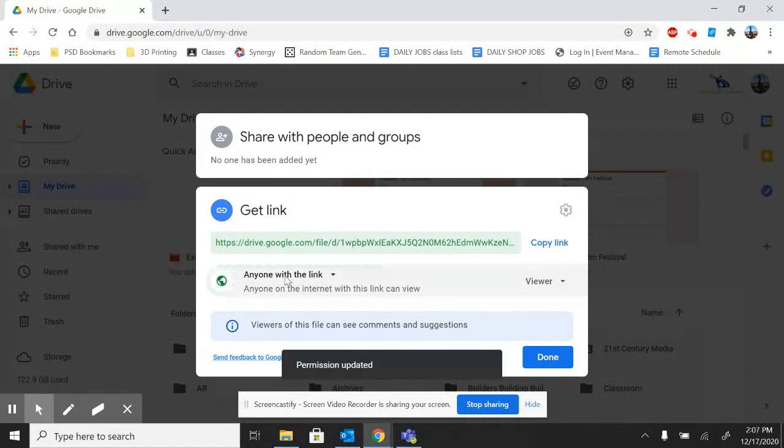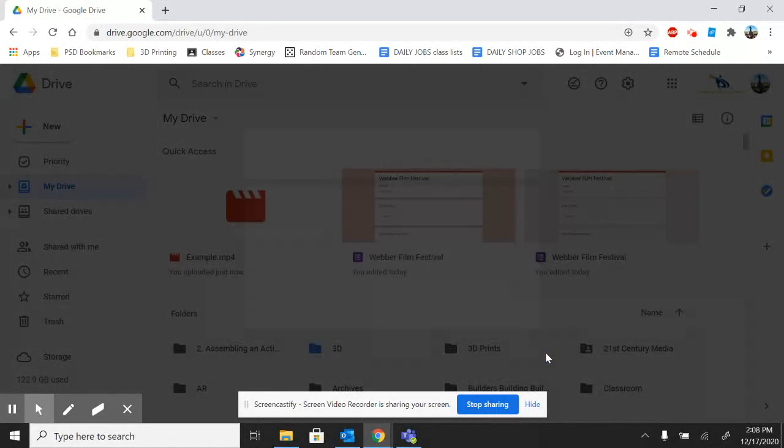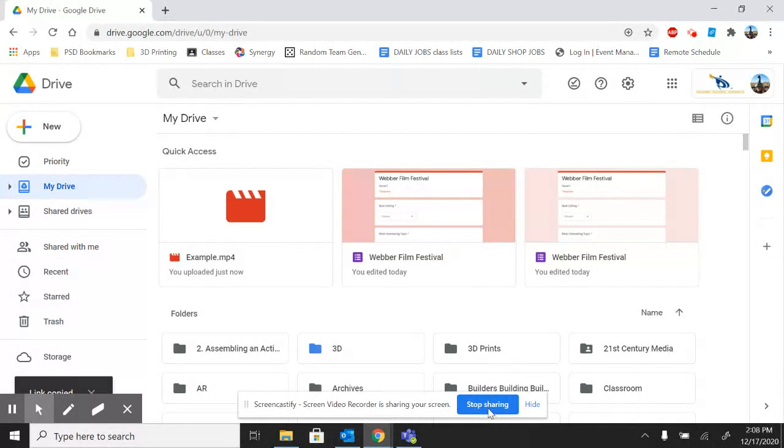At that point, you're done. Now anyone can see it. Copy the link, and now you can do whatever you need to with this document. That is how you save from the camera app.